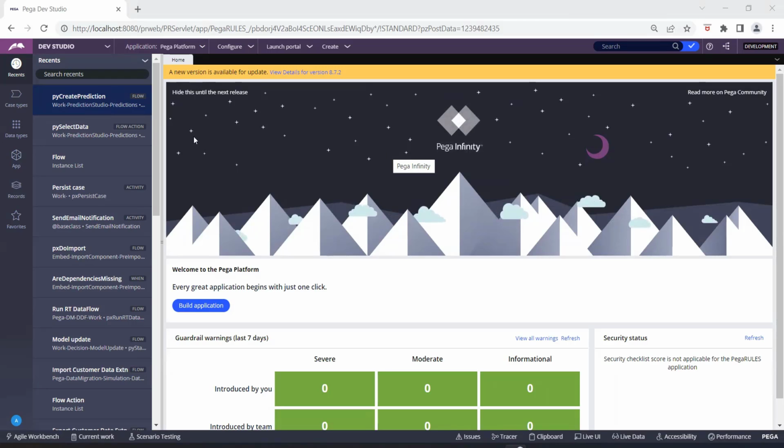Yeah, open a flow action rule and one flow rule also.